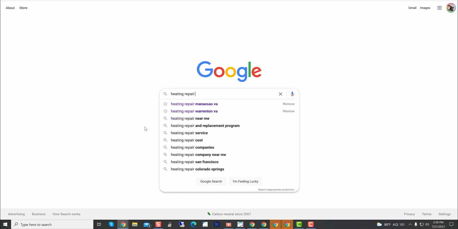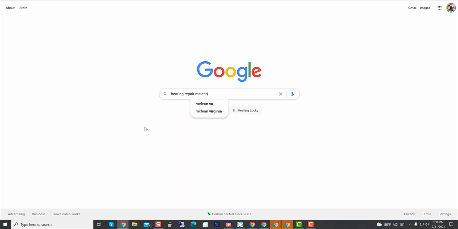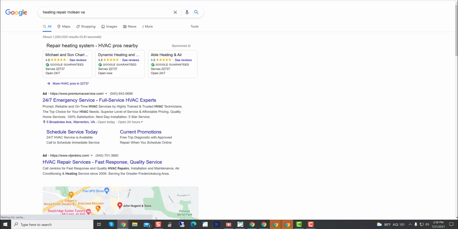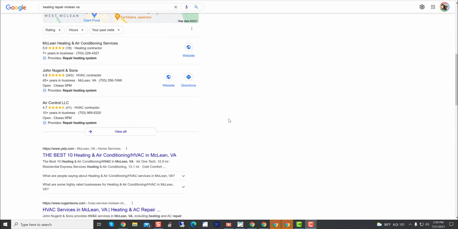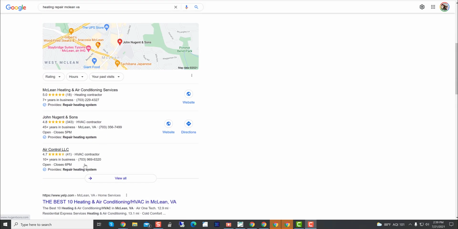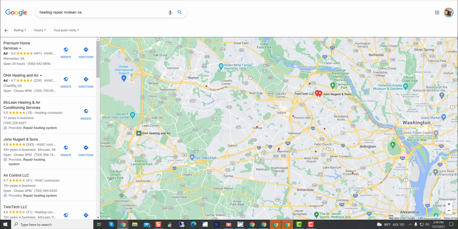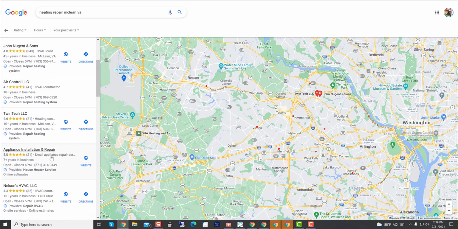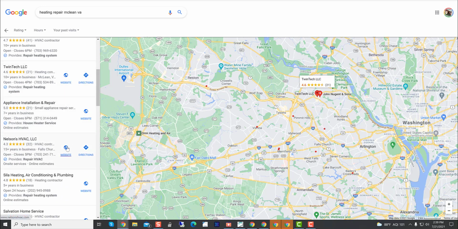And you can see what I was typing in before, Manassas, Warrenton. Let's instead do McLean, VA. That's a big, big area. So we'll do McLean, VA. Okay, so we have heating repair, McLean, VA. And let's go ahead and look up. Let's go to view all. Now the number one here is McLean, pulled right up here at the top. I'm going to go down and see if I can find someone else, like, let's say Nelson's. That looks interesting right there.